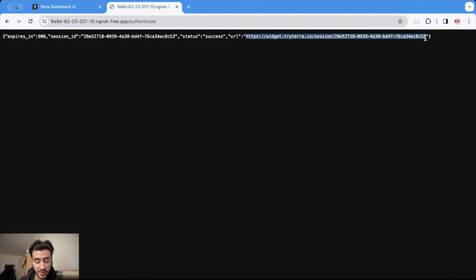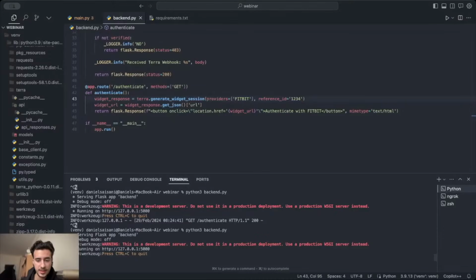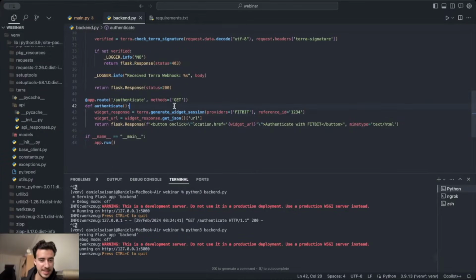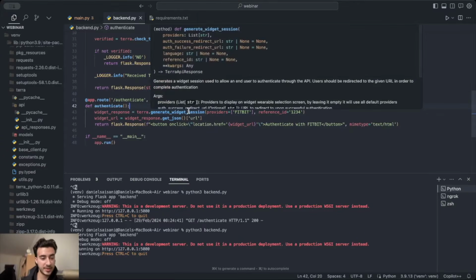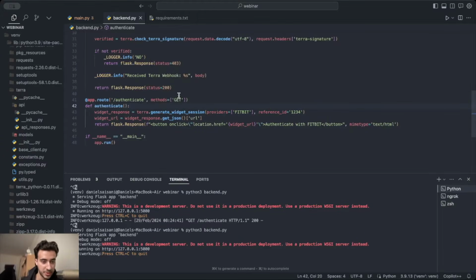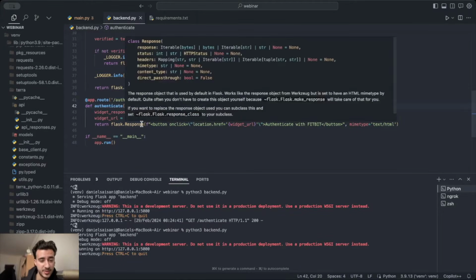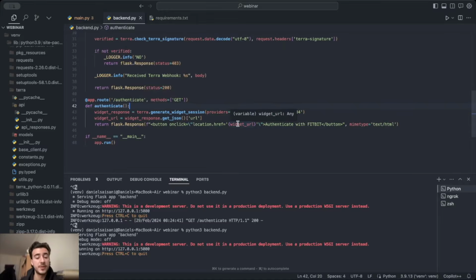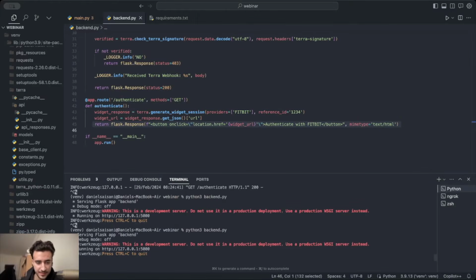So this isn't very user friendly. So what we can go ahead and do is go back to our endpoint. Now the way that we can make this more user friendly is by returning a button as opposed to a raw URL response. And so what we can do is take the widget response we got from Terra, extract the URL field to get the URL for the widget, and return a Flask response which corresponds to a button with the widget URL embedded into the button when clicked. And so once we've done this, we can go ahead and restart our server.